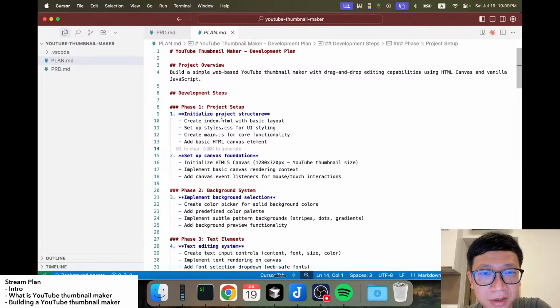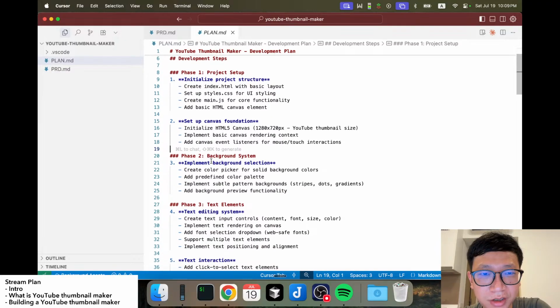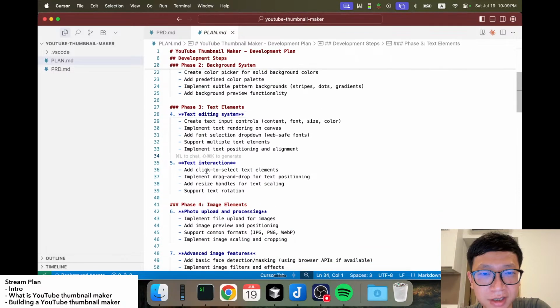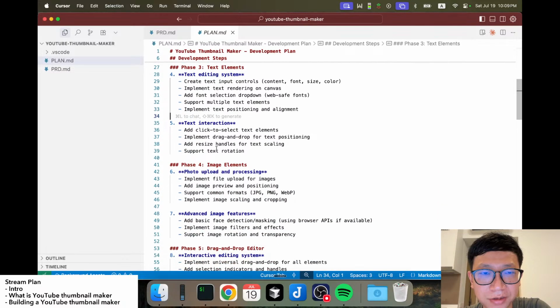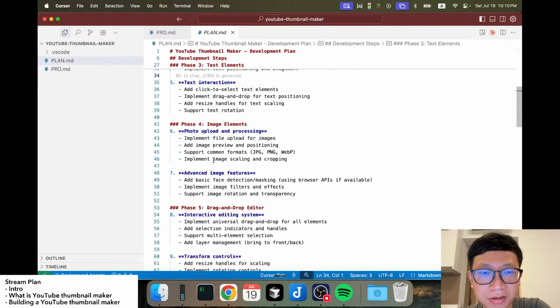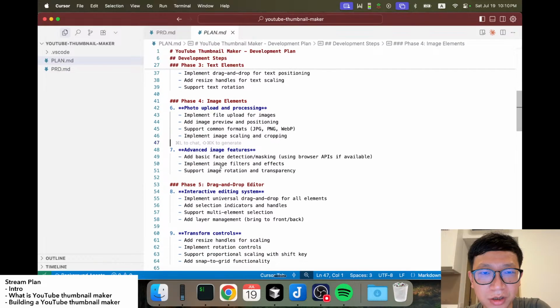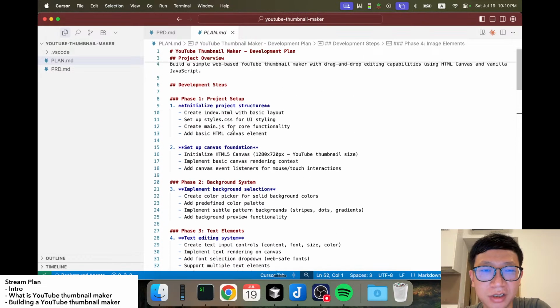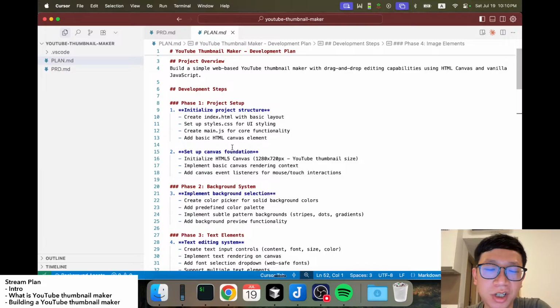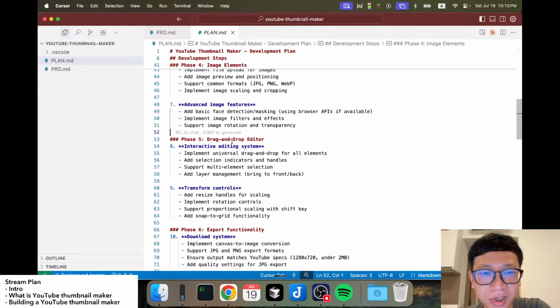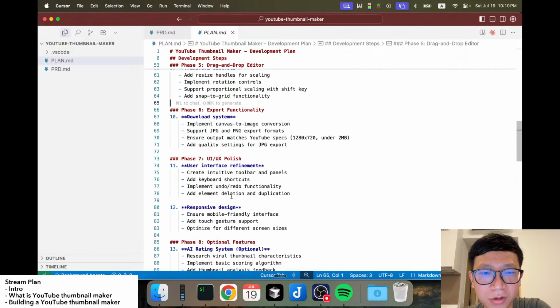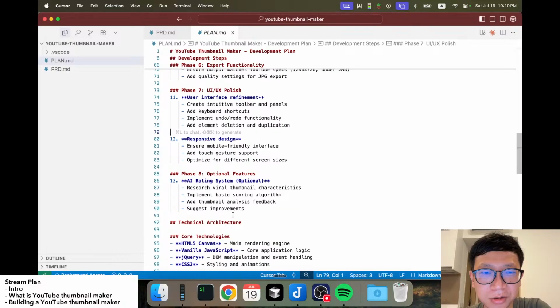The first step is to initialize, second step is the foundation, third step is the background. And then we have the text and interactions. Interesting. Okay, so background and text. And then we have the image. Okay. So how is it gonna, I'm not sure how it's gonna handle the layout. Let's see. Interactive handling. Download, UI UX polish. Okay, looks good.